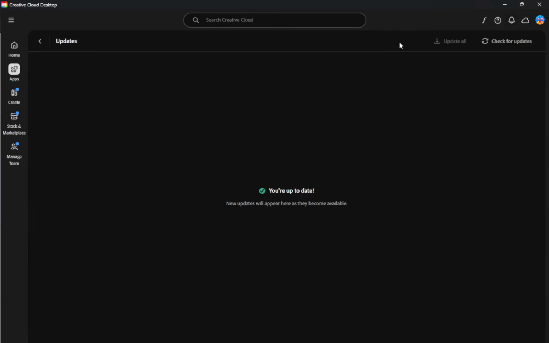By following these steps, you can easily check for and install updates for your Adobe applications. Keeping your software current is vital for maintaining security and efficiency.